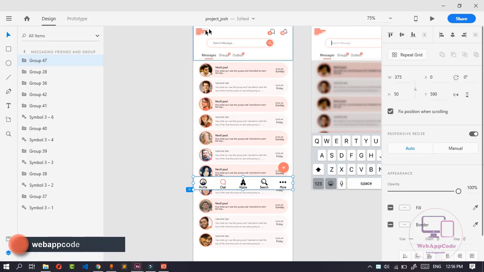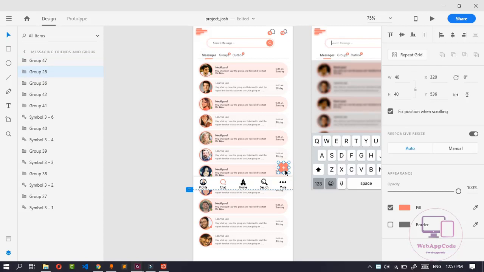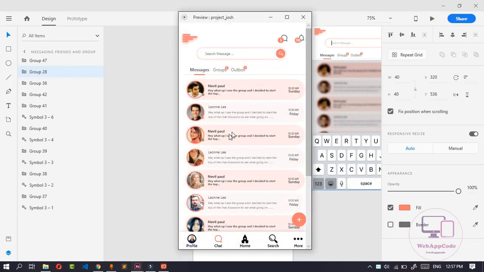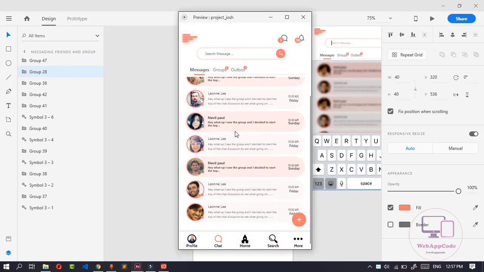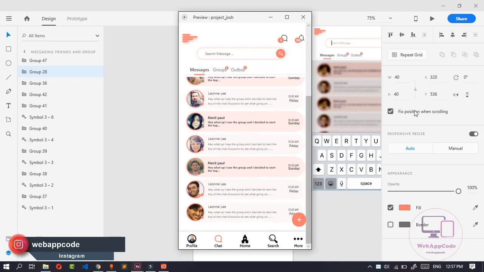Also group all the objects inside this triangle and click on fixed while scrolling. Also do the same to any object that you're creating and you want it to be fixed while scrolling. So let's review again. You can see only the text that's inside these is scrolling. So this is how you can use fixed position while scrolling.